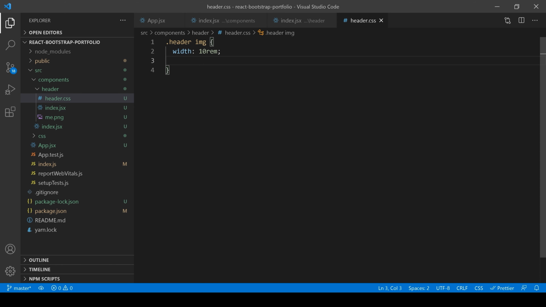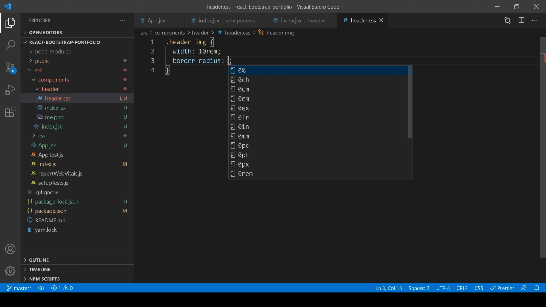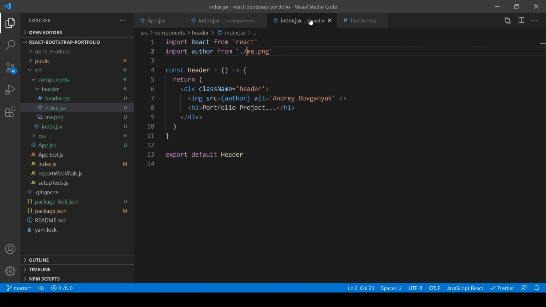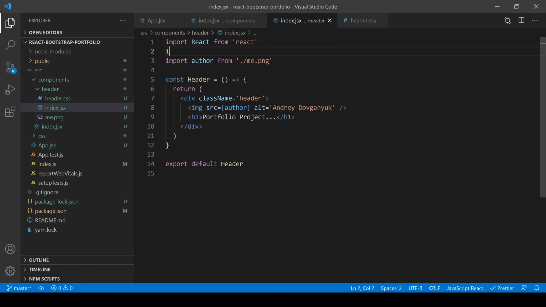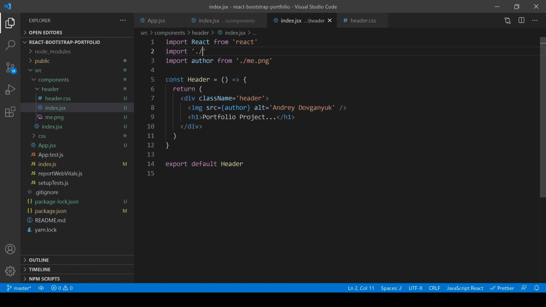And let's add the border radius. I want to use 50%. Okay, and let's see. Of course, it's not working because we need to bring the path to our header.css inside of the header component. So I'm gonna bring it right here on the top. So import, period slash, header.css. So now CSS is supposed to work in our project.